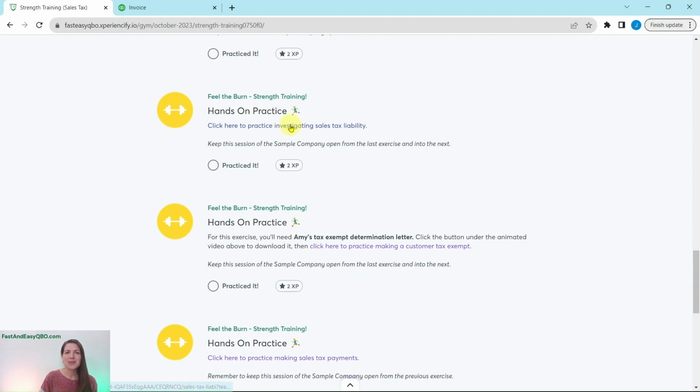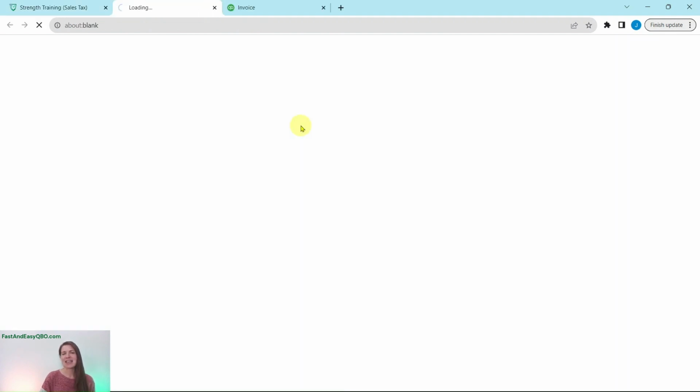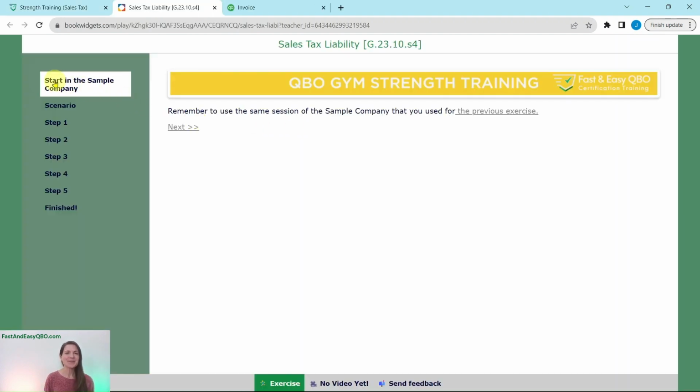So today we are going to practice investigating sales tax liability. You will need to be in the same session of the sample company that you were in the previous exercises. If you have not completed those yet, go ahead and click on the link on the top right corner of your screen. That'll take you to the first exercise. Complete that one and all the ones following until you get back to this one.